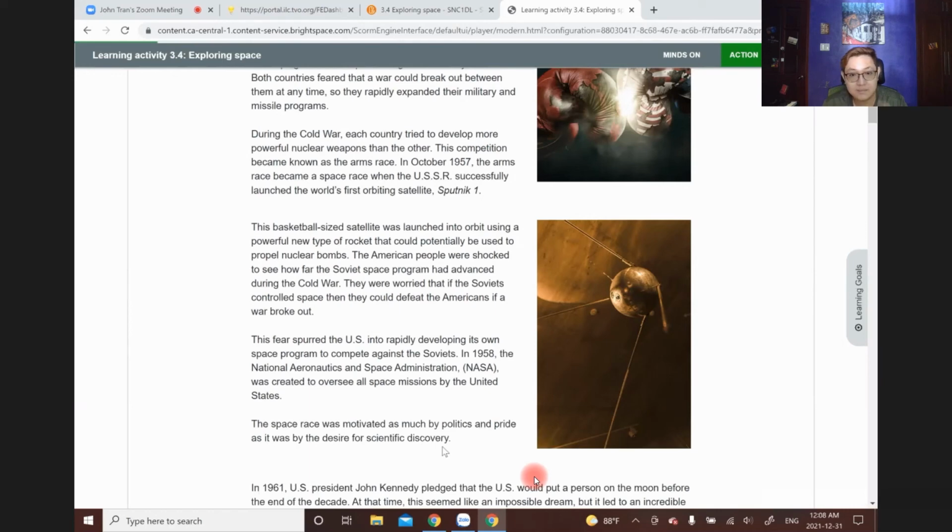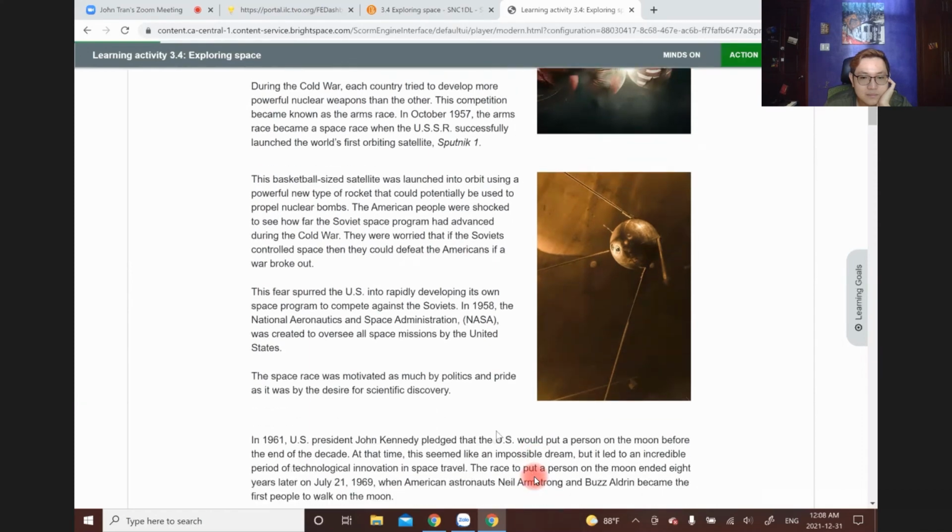In 1961, U.S. President John Kennedy pledged that the U.S. would put a person on the moon before the end of the decade. At the time, this seemed like an impossible dream, but because we dream that we can achieve something better, it led to an incredible period of technological innovation in space travel. If we don't dream, then we won't try. But if we don't try, we won't achieve anything better.